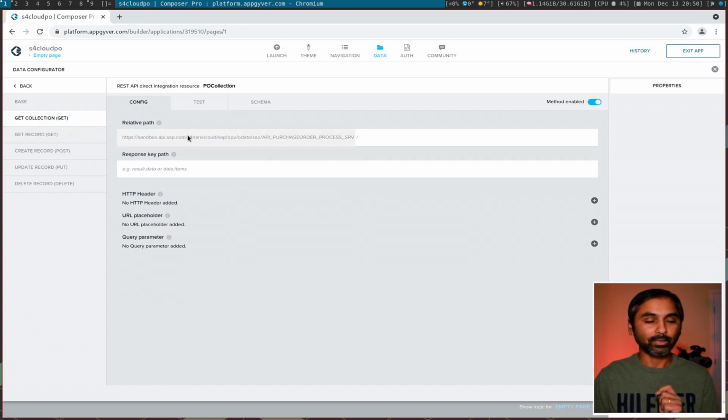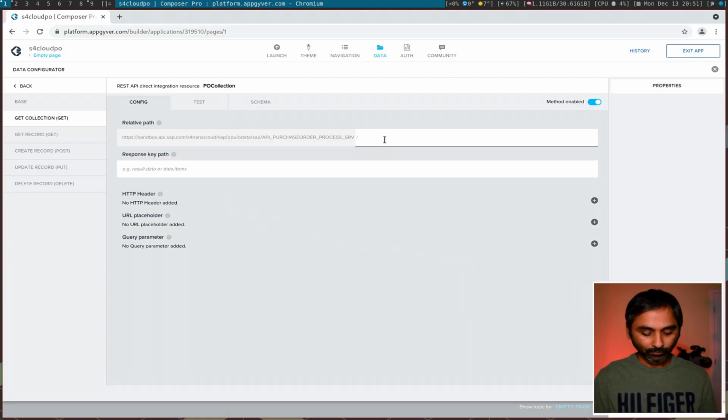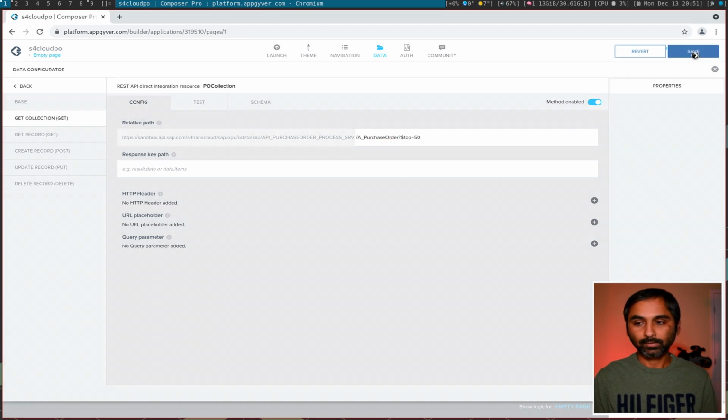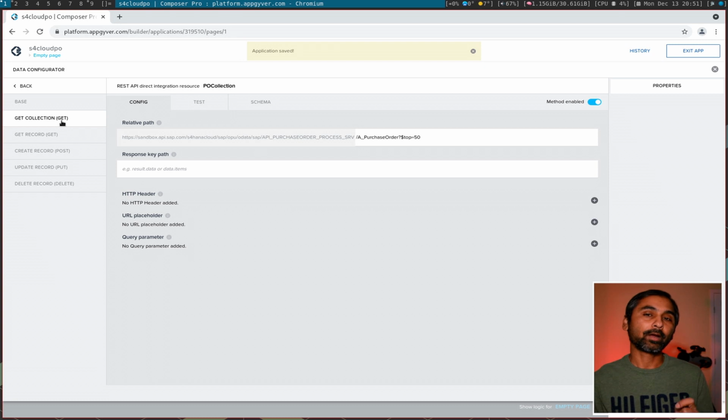Now we'll move on to the collection. This is where we are going to call our entity to get all the POs. So I'll switch back here. I will go and pick my entity, and again I'm keeping the top 50, so for performance it's better. And then we'll add that entity here and save.